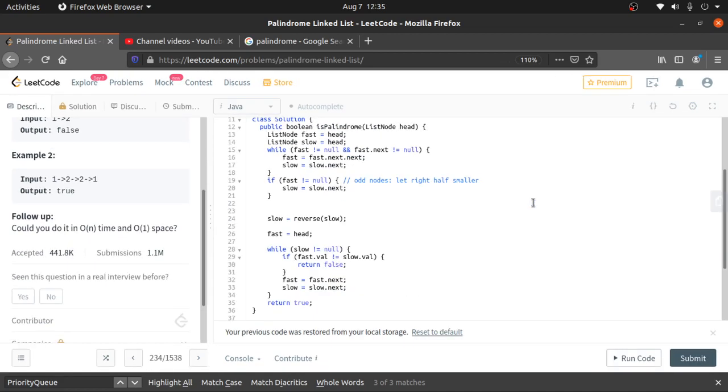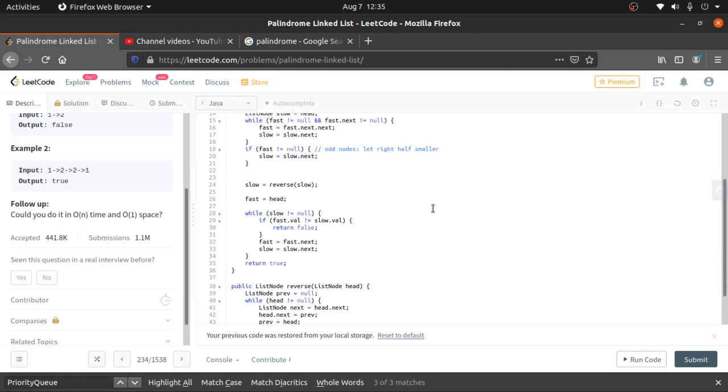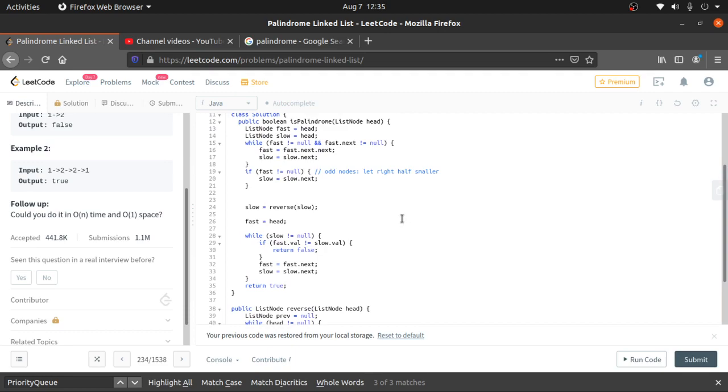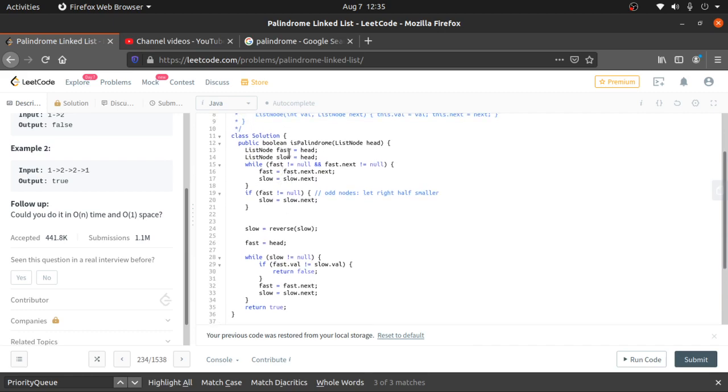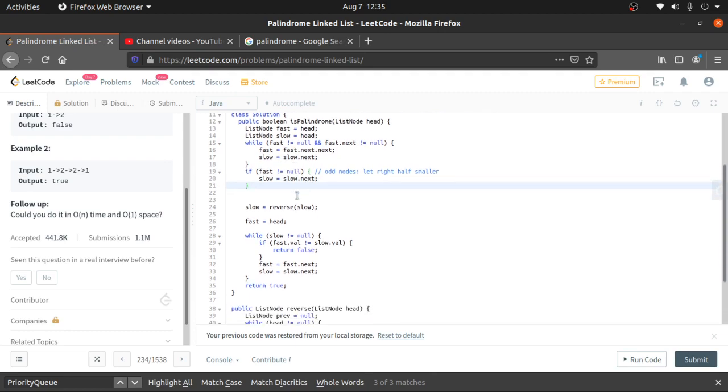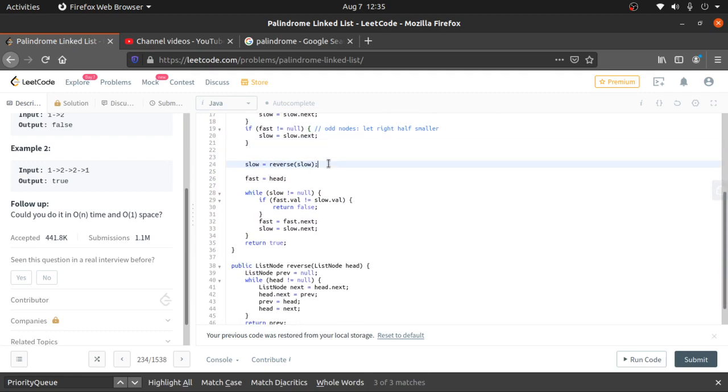So let's do this. And this is how it looks in the code. I will explain one last time. Fast and slow pointers. As long as fast is not null and fast.next is not null, fast walks 2 steps at a time, slow walks 1 step at a time. When there is an odd number of nodes, we need to check if fast is not null, and then we do slow.next. Then we reverse the linked list.